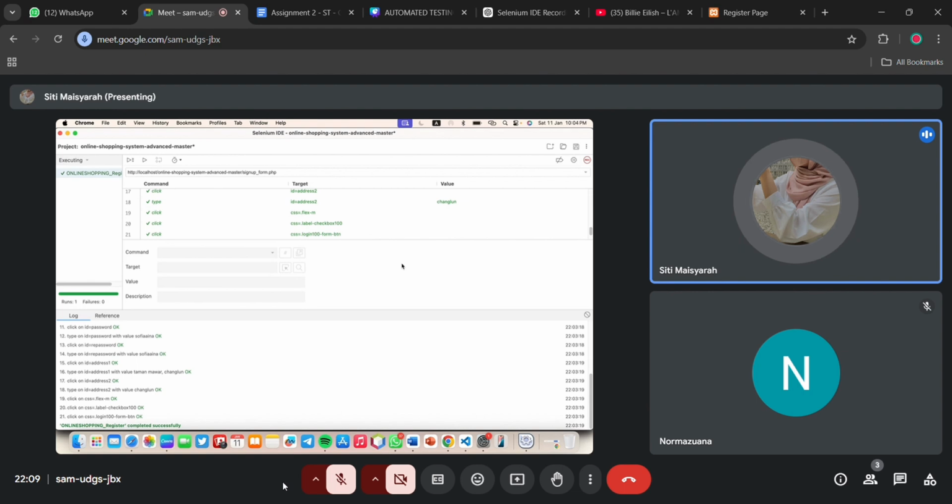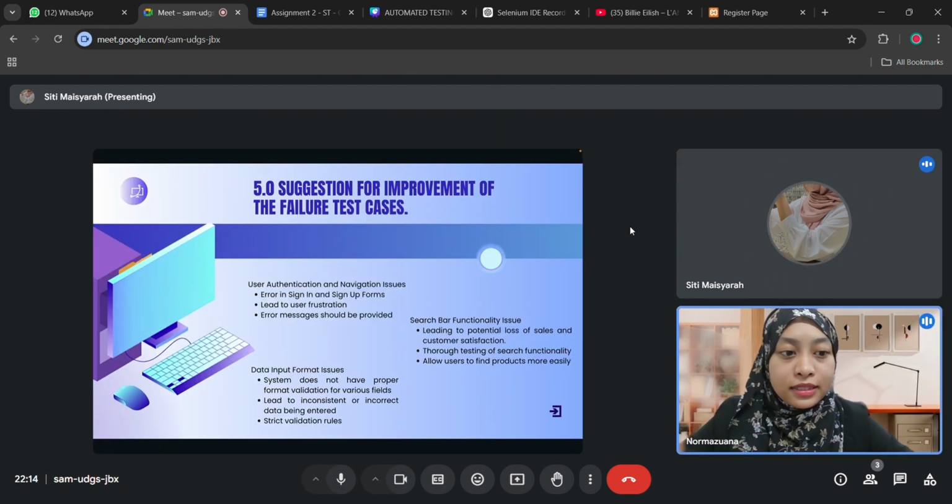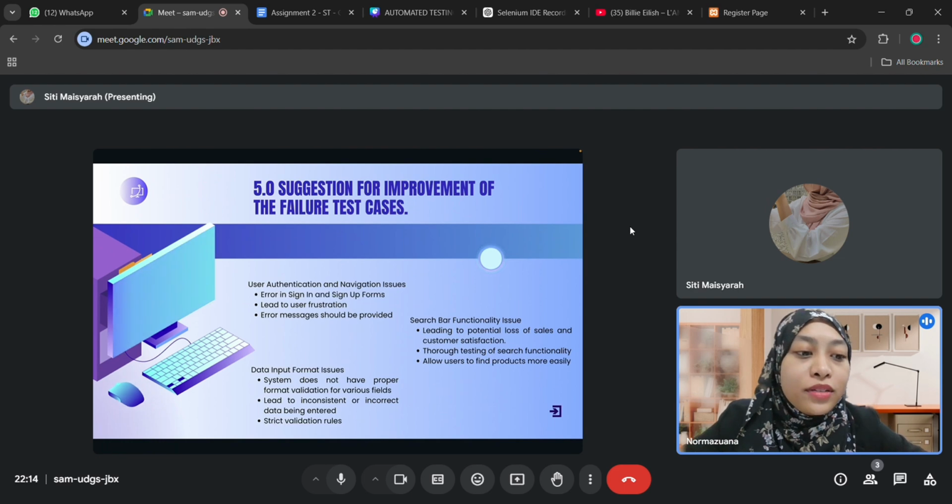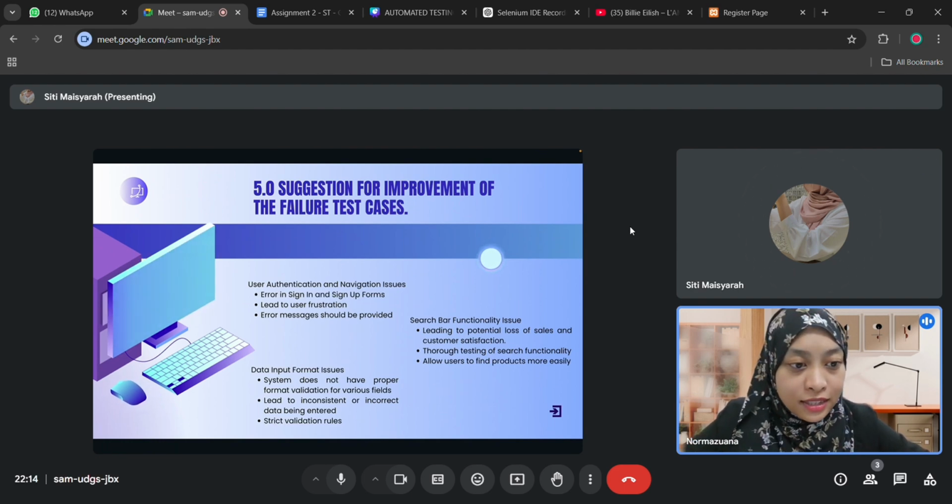Here is the automated testing result that Selenium has detected on your system. So that's all from me. Here is the suggestion for improvement of the failure of the test cases.